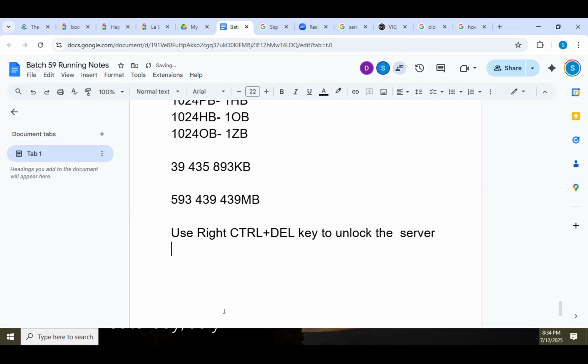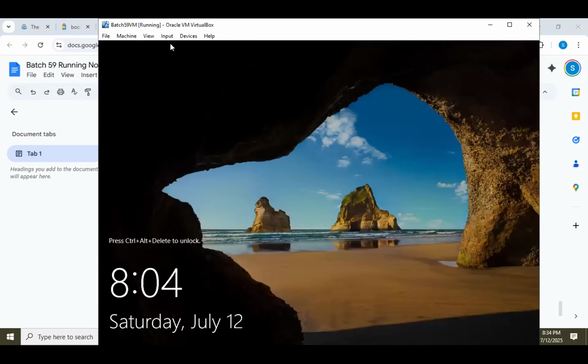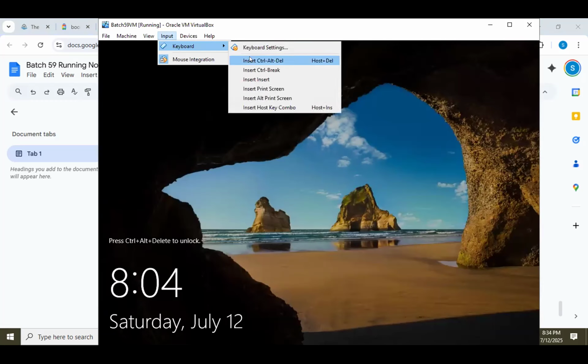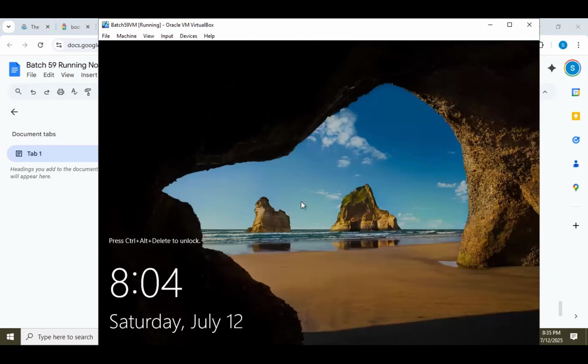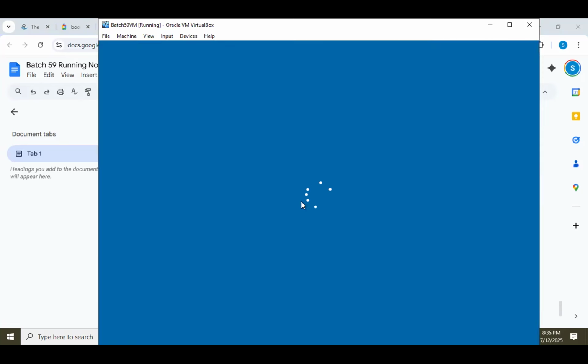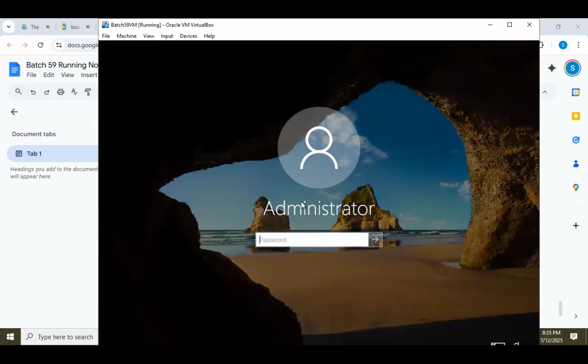Or else if you are confused, nothing to worry. Go to input keyboard, use control alt delete. This also you can do, or else simply right control plus delete. You will get a login screen. Here what password do I have to give? Tell me. You know my password, right? What is my password? Yeah, dot one two three. Very good, Gauri. Super. You people are following like anything. Dot 123. Okay. Hit enter.